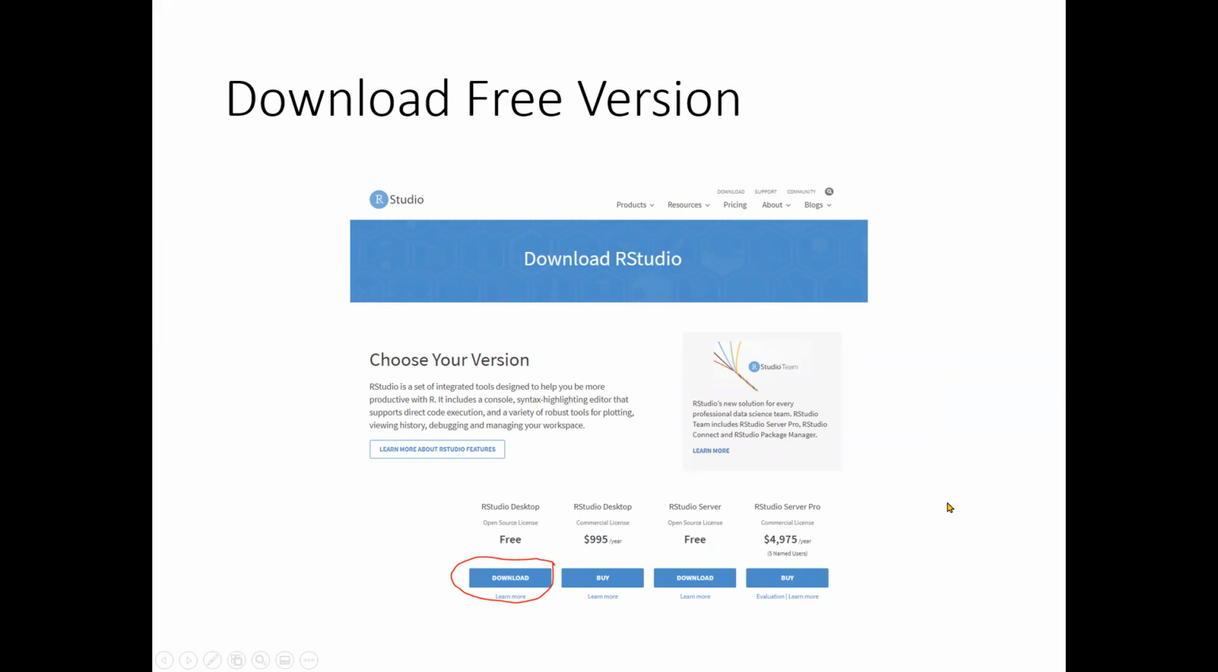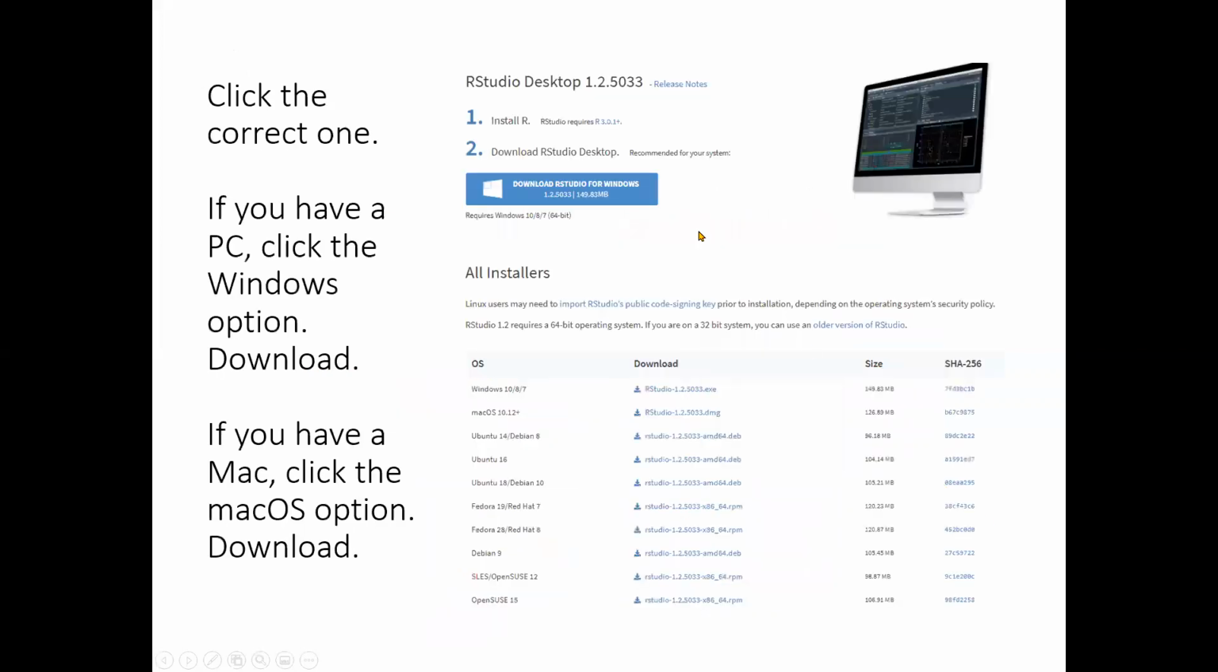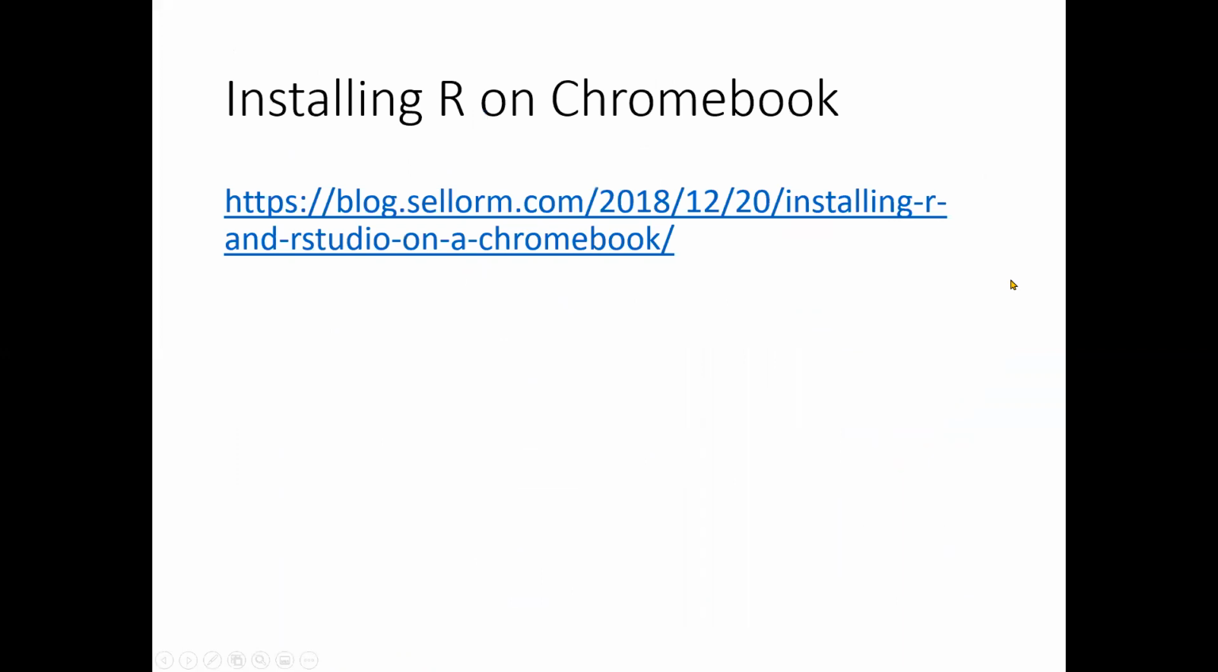And then a lot of times it already knows which computer you have. So all you have to do is just click the RStudio for Windows, or it might say click RStudio for Mac OS, depending on the laptop that you have. And that should start the download process for RStudio. And that should pretty much be it. Those are all the steps you'll need to kind of get those applications installed and ready to go.